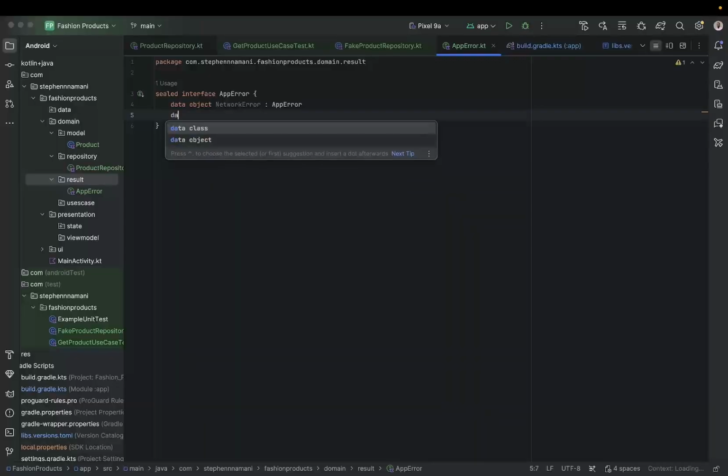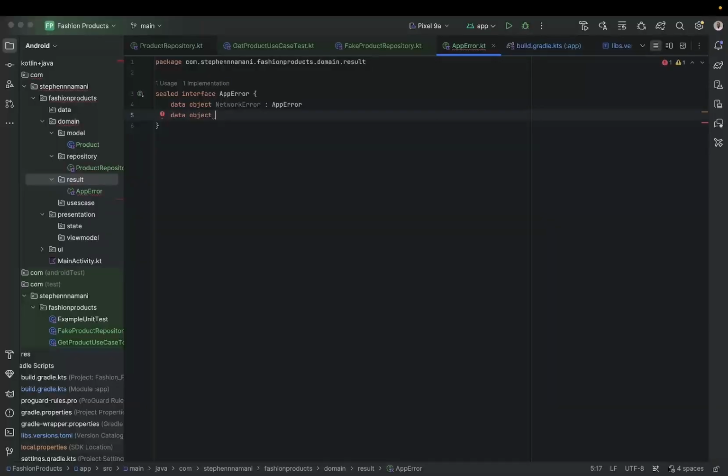So then we have our server error, and this is going to return our app error. Then again, we'll have unknown, maybe something we couldn't explain happened. So let's just capture all of them because there are so many errors. Let's just capture that as unknown error, and this is going to return our app error, like that.